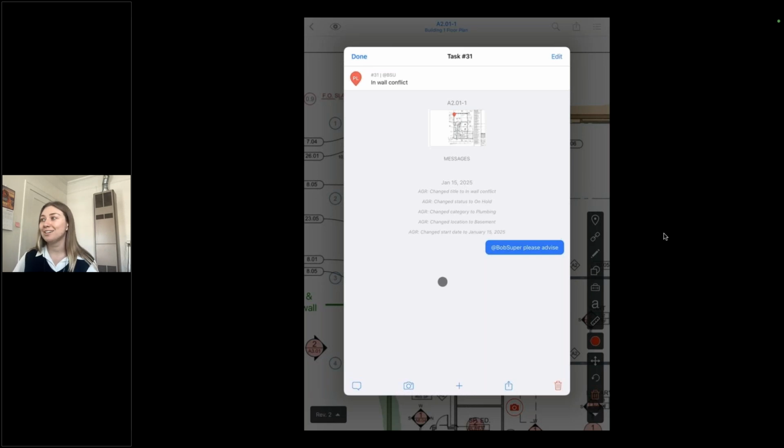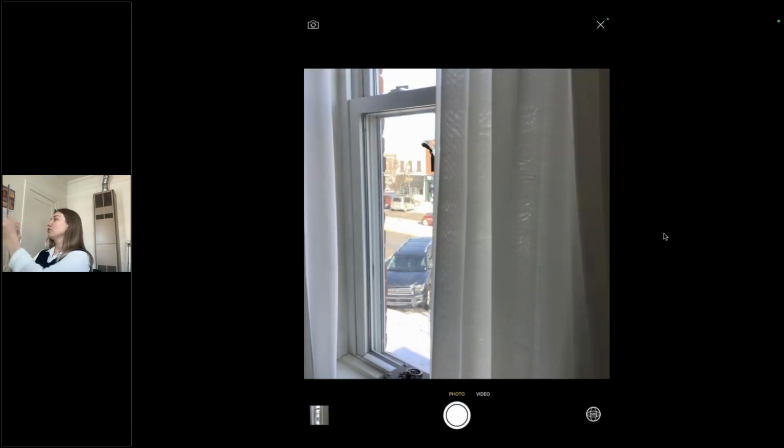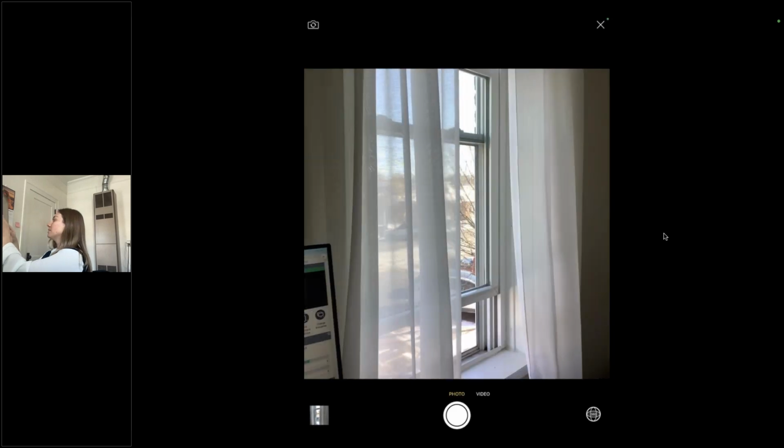And it wouldn't be quality documentation without some photos of the conditions. So we'll go ahead and use our photo icon here, and we'll pull up our camera to snap a couple of photos. So I can take my iPad here and snap some pictures of the job site conditions.